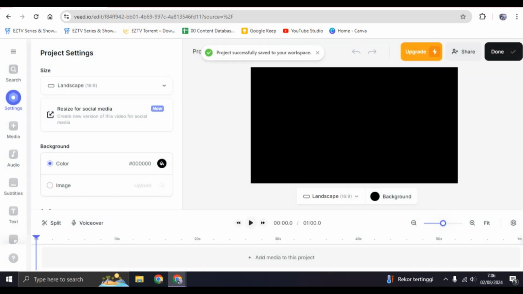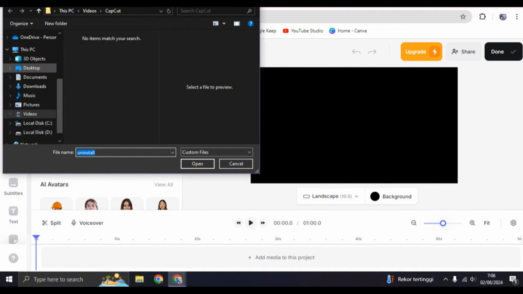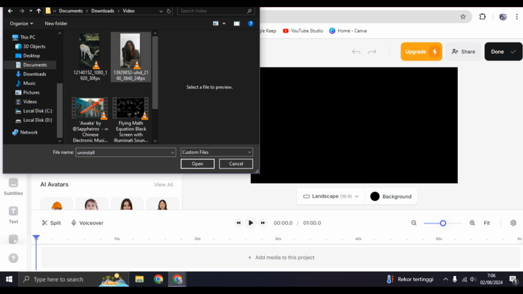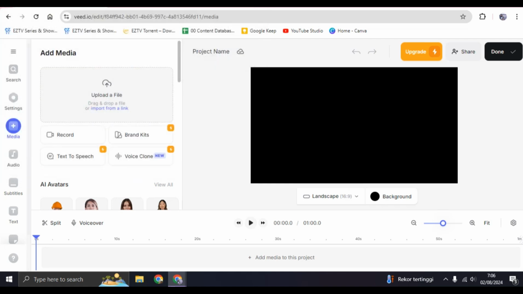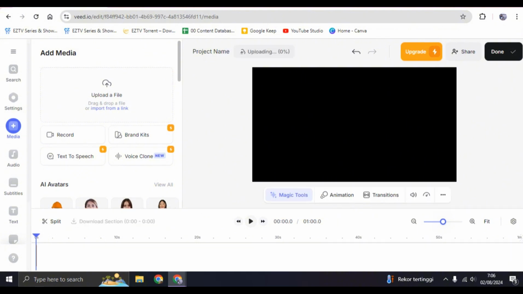Okay, so now what you need to do is just add a video into your Veed timeline. Just click on media, and here click on upload a file, or you can drag and drop a file. Here I'm going to just find one. Okay, so for example, I'm going to add this video, click on open and just wait.